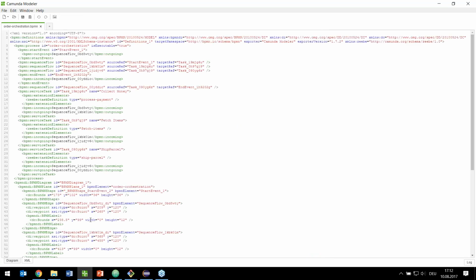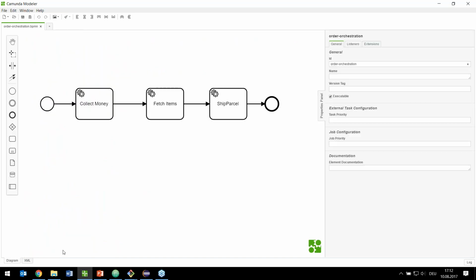And when we now look into the XML that is behind the scenes, we see that the service task has some new extension elements that are proprietary to Zeebe, and we see that the first task has a task definition, and it is of type process payment. And then the second task also has a task definition of type fetch items, and the third one is ship parcel. And what we will do now is we will deploy this workflow into Zeebe.